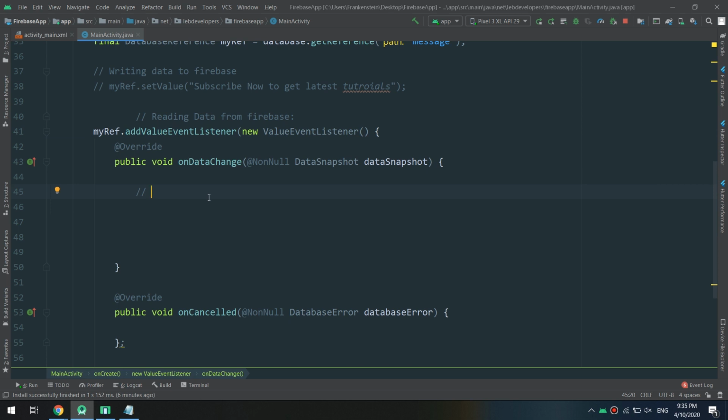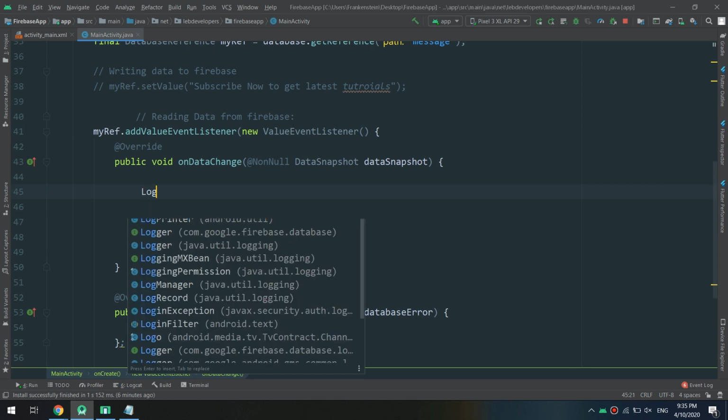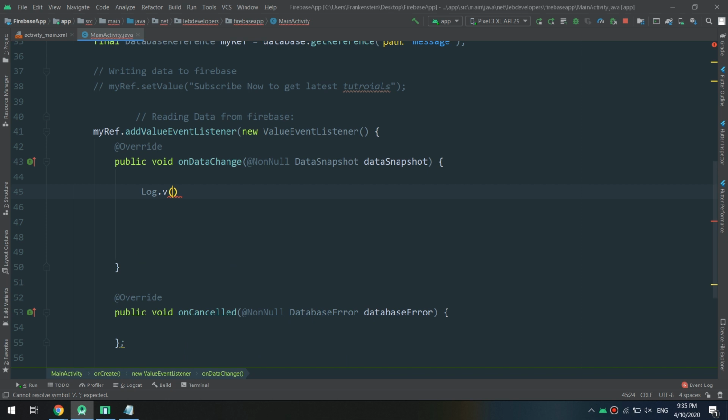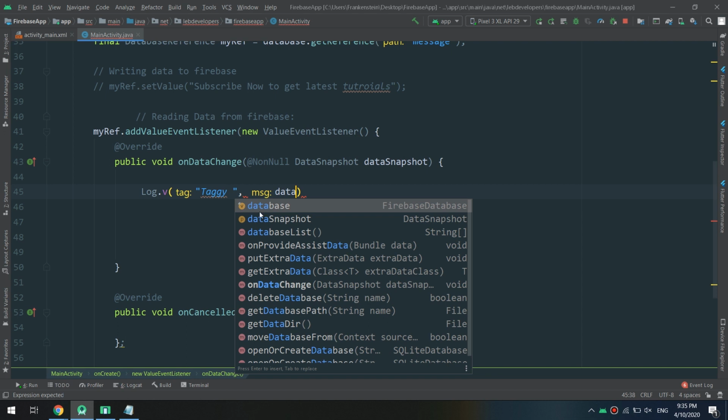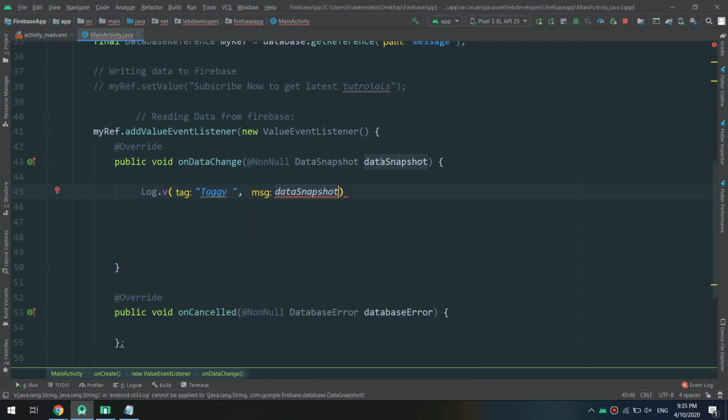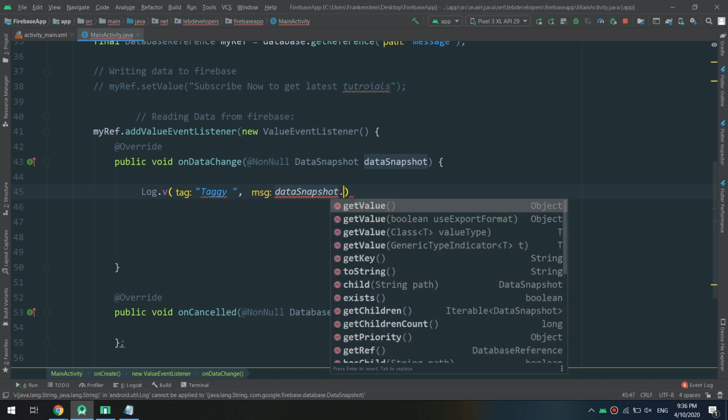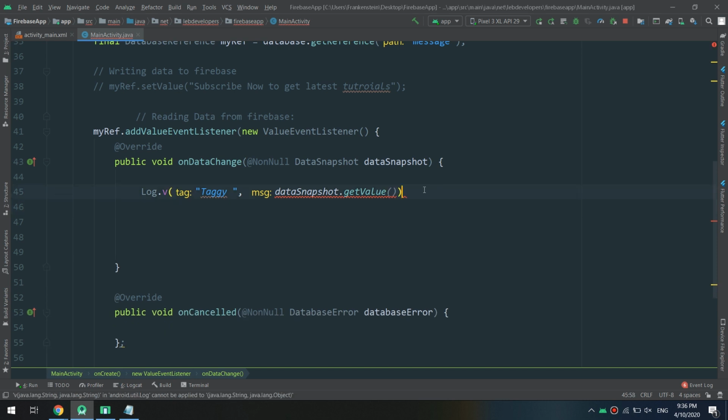So let's now create the logic code in the onDataChange method to receive multiple values. Now, I'm going to log, and I will create a tag here, taggy, and let's receive the message, which would be the data snapshot, because as I told you, we receive the data in the form of a DataSnapshot object. So what I need from this snapshot is to get only the value. So here we go, we have done it.